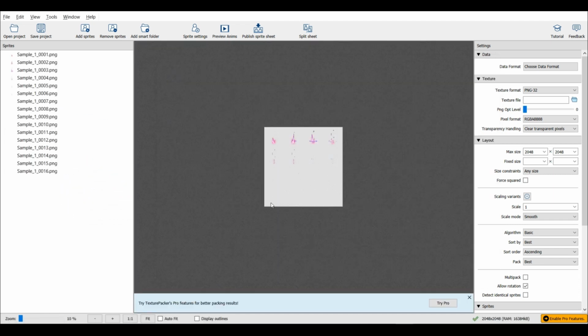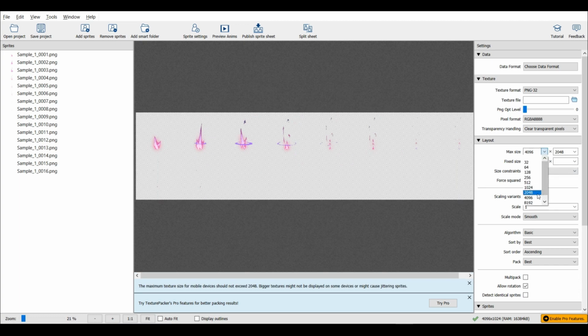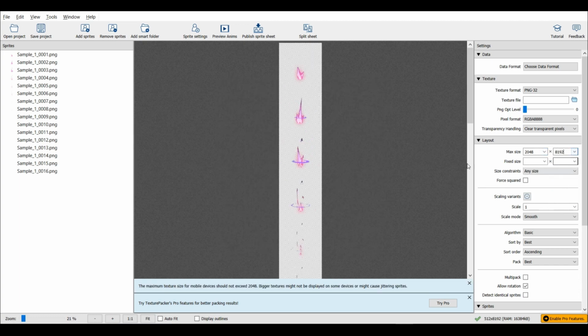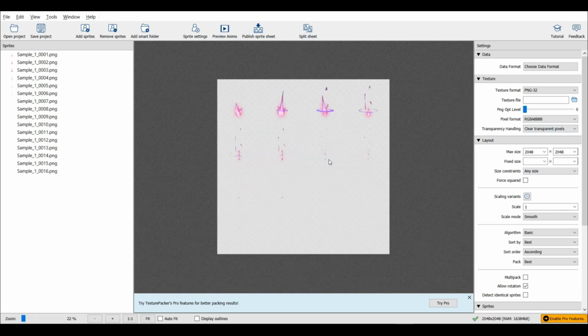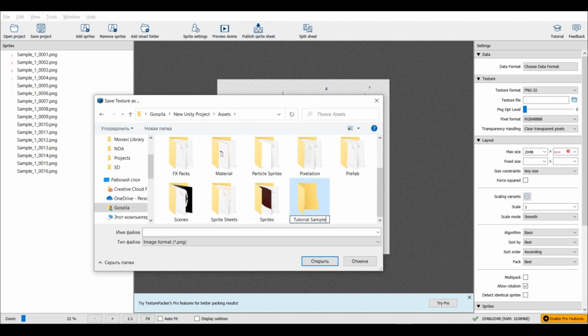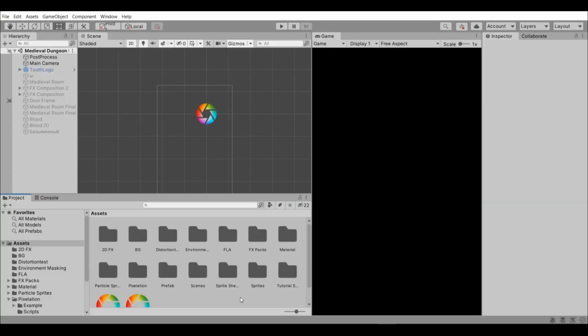Sometimes it won't fit right in this square to create our spreadsheet. If it happens, you just have to play around with those parameters until you will have your sequence fully placed in your spreadsheet. After this, just press Publish Spreadsheet and just make new folder and save your spreadsheet. For the next steps, we will only need Unity.